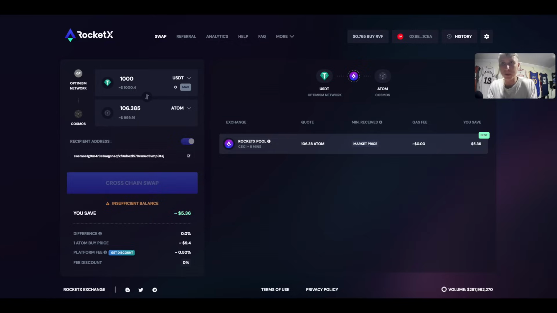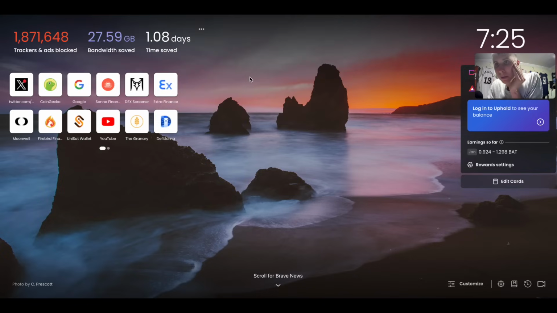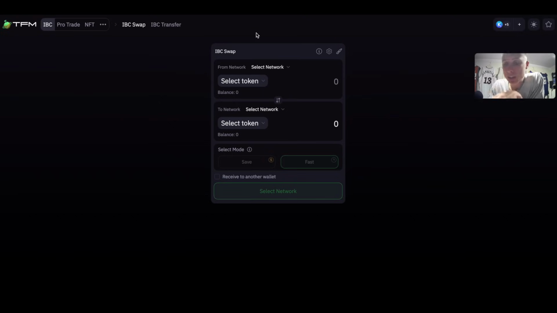So now you're probably asking yourself, okay, Drake, now I got some Atom tokens in my wallet. How do I get some TIA? How do I get some Osmo? How do I get all this sauce? You can use a website called TFM if you want. This has all the different IBC networks. But for me personally, I like to use Osmosis the best. They didn't have this around back in the day. This actually came out pretty recently.